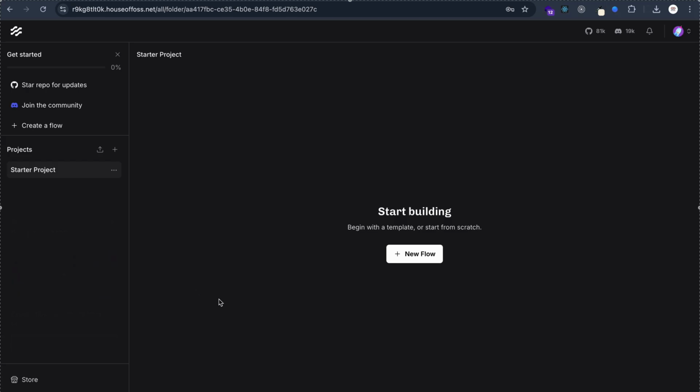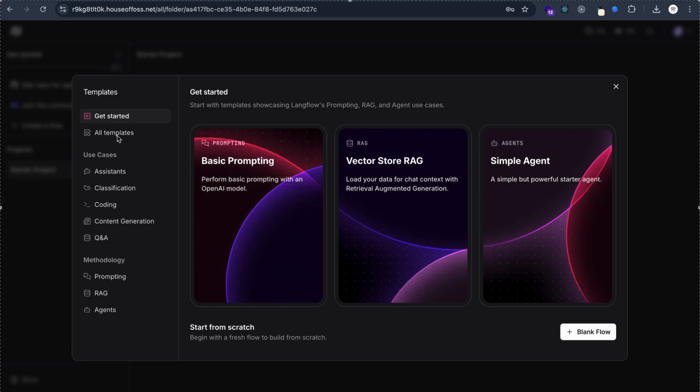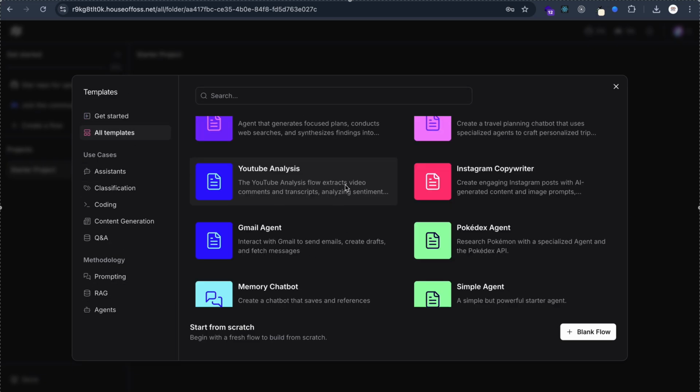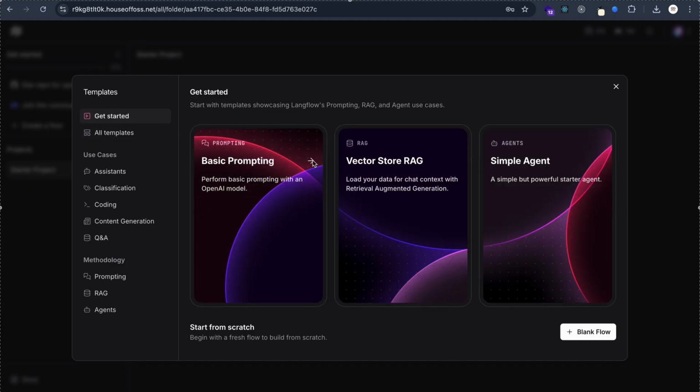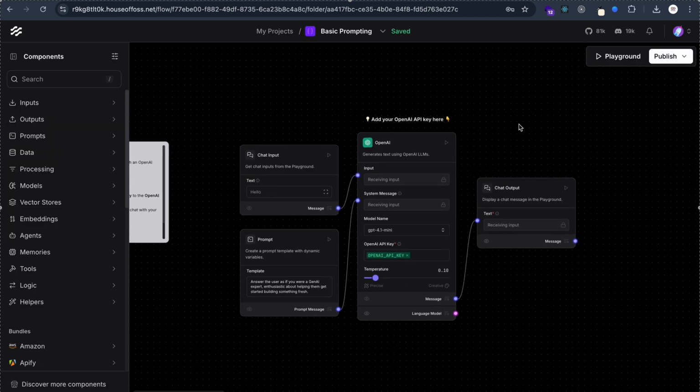Now let's look at how we can use the ready-made templates in LangFlow. You can create a new flow and immediately have all these templates available to you. There are in fact so many templates. You can just choose a template and the flow is ready-made for you.